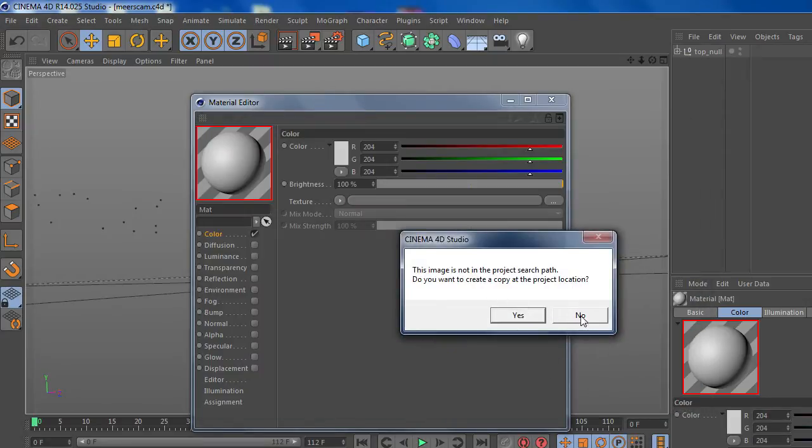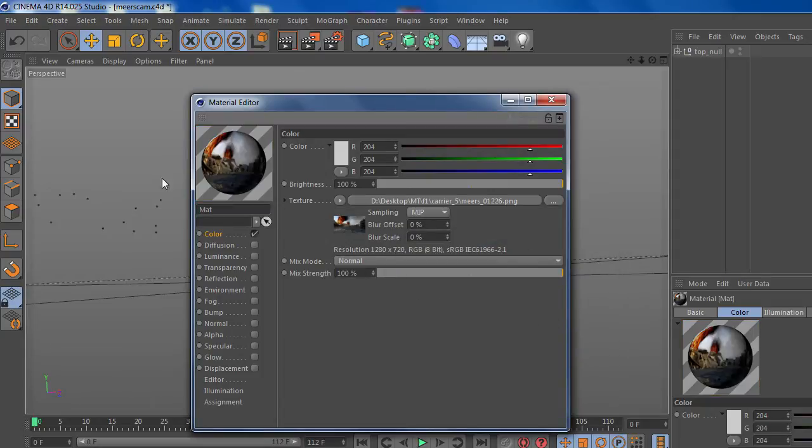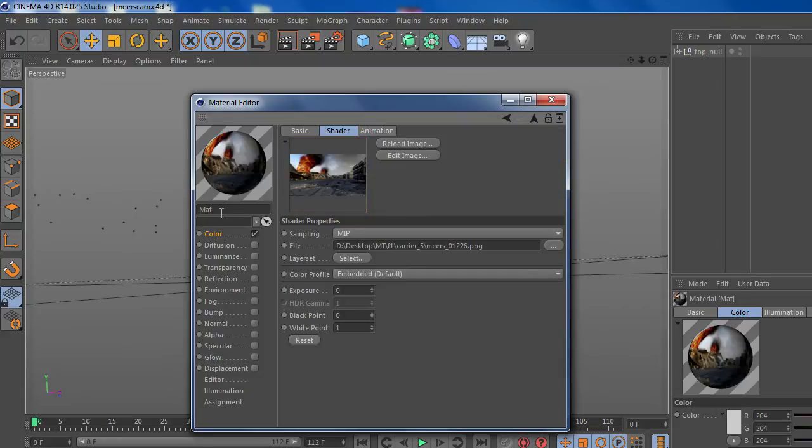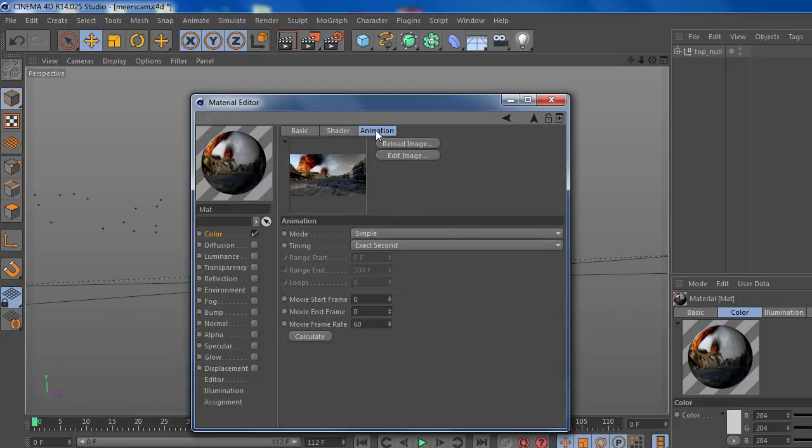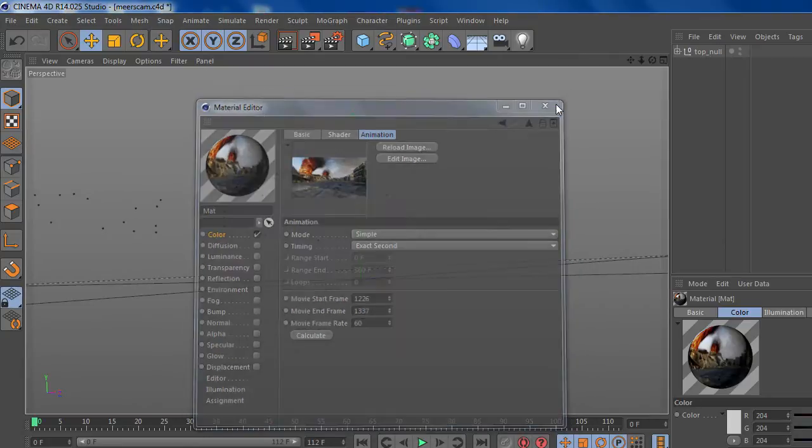No, you do not want to create a copy at the project location. This will just create a bunch of unnecessary files. Now once we've loaded it in, we want to click in here and it brings us this. We hit this animation tab and then we calculate. And now it's calculated as a moving material.